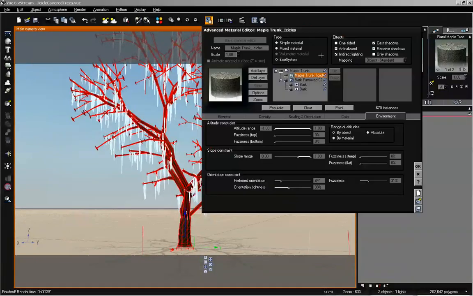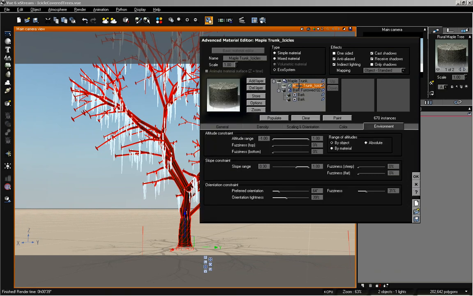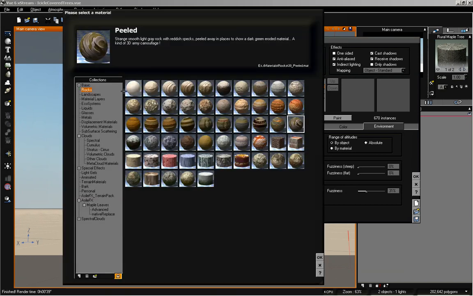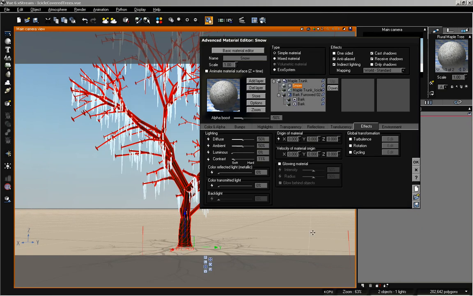So we'll go back into our bark surface, and I'm going to select our mixed material, or actually our ecosystem, and add a new layer. And now what I can do is just go and select, we have a snow material under landscapes, which is our first material, if we could use that as a starting point.